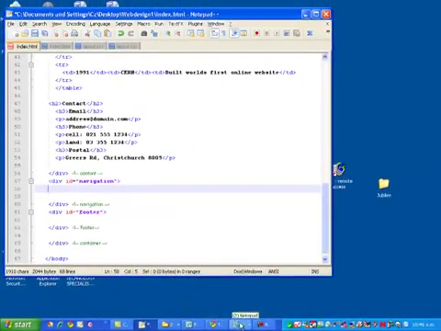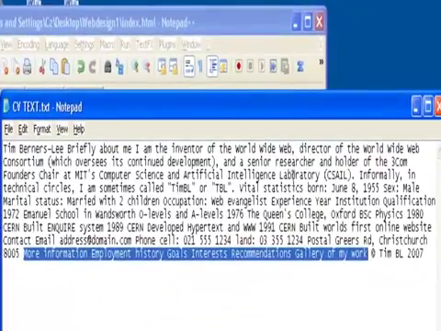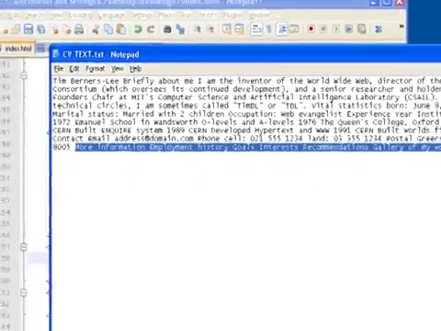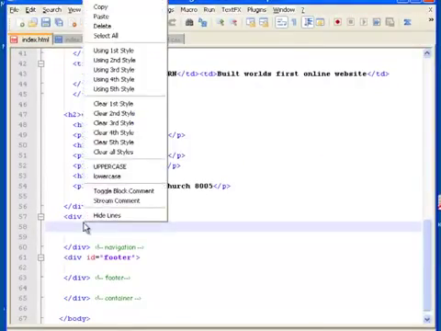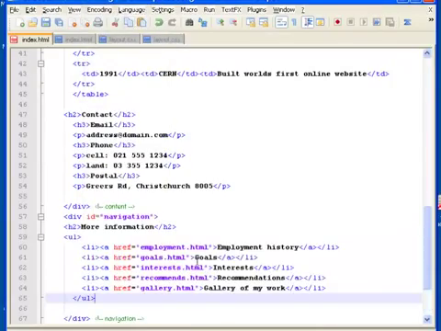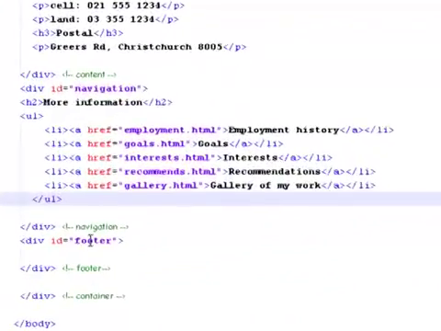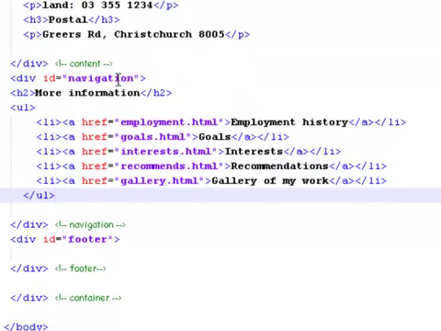The links that I want to have go in here will come from the document that I typed out previously. It will be a link for more information, employment, history, goals, interests, recommendations, and a gallery of my work. That's where pages that we could carry on and continue making if we wanted to turn this into a multi-page website. All I need to do is to paste those in, and I'm going to use the same sort of structure that I used previously.